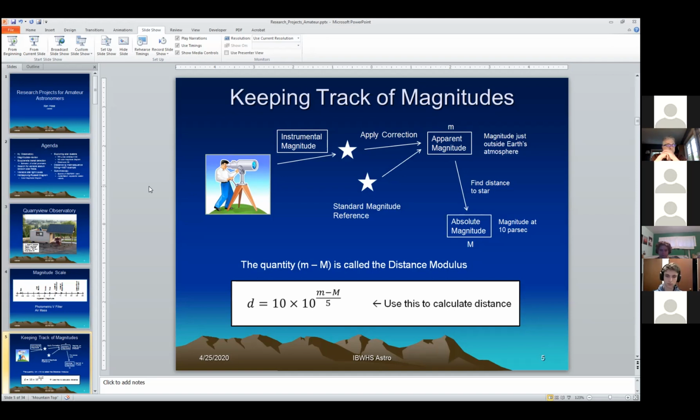And the little formula down at the bottom is important because we can use that to calculate the distance to a cluster, for example, if we know the absolute magnitude. But typically, you need to know the distance to a star in order to know its absolute magnitude. So there's sort of a chicken and egg thing here. However, with globular clusters and open clusters, we can kind of circumvent that problem and calculate the distance. And that term, little m minus big M, is referred to as the distance modulus, and you'll find that in the literature all the time.